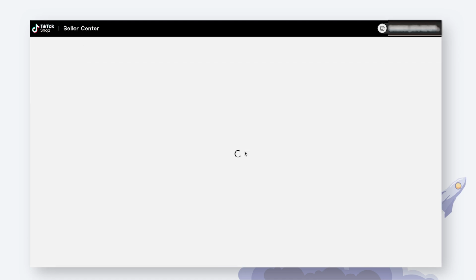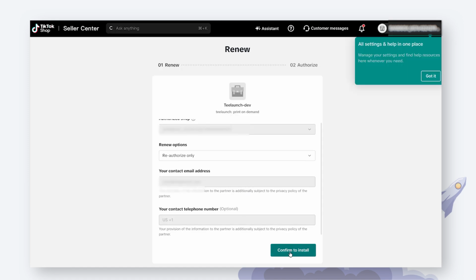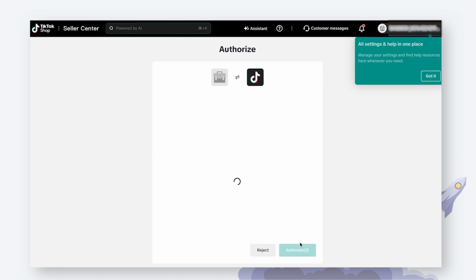Before continuing, check that the store details are correct. You should also review your personal details to make sure everything looks accurate. Once you've checked the information, continue with the installation process.